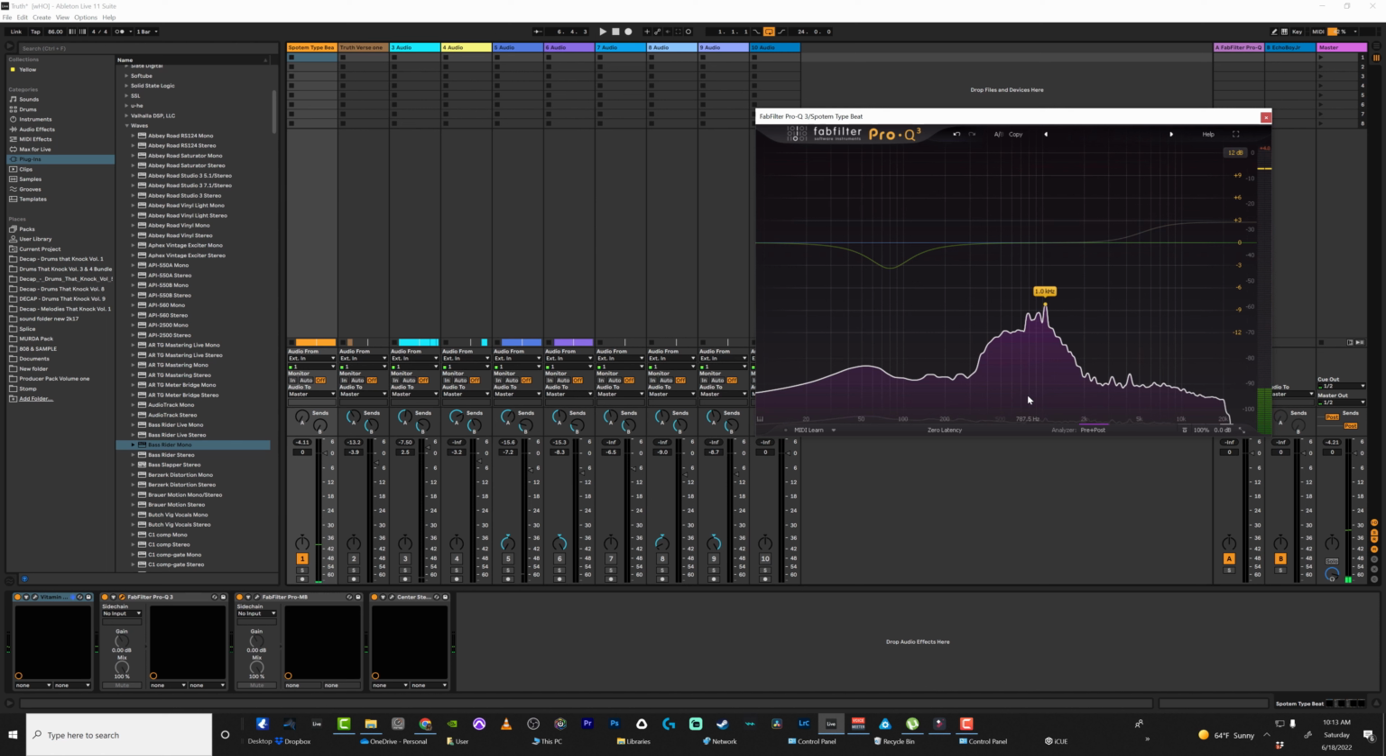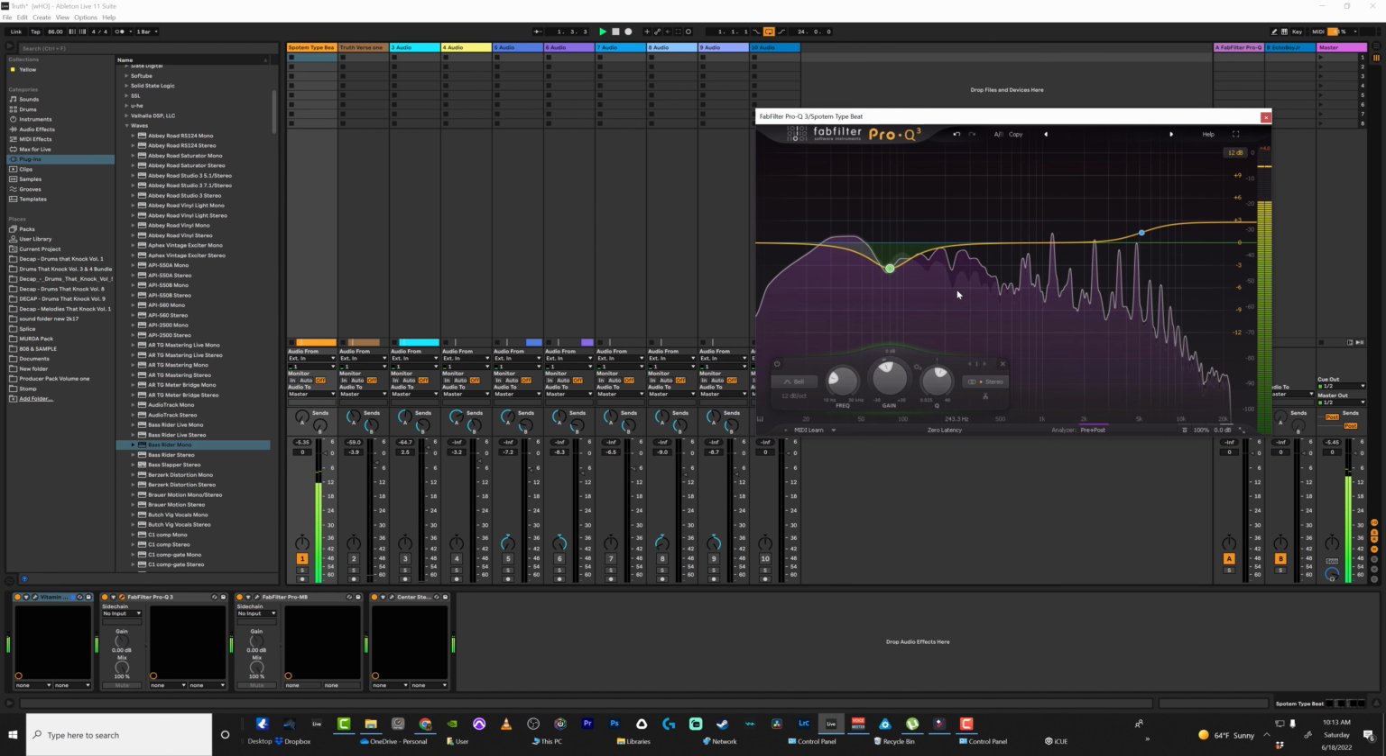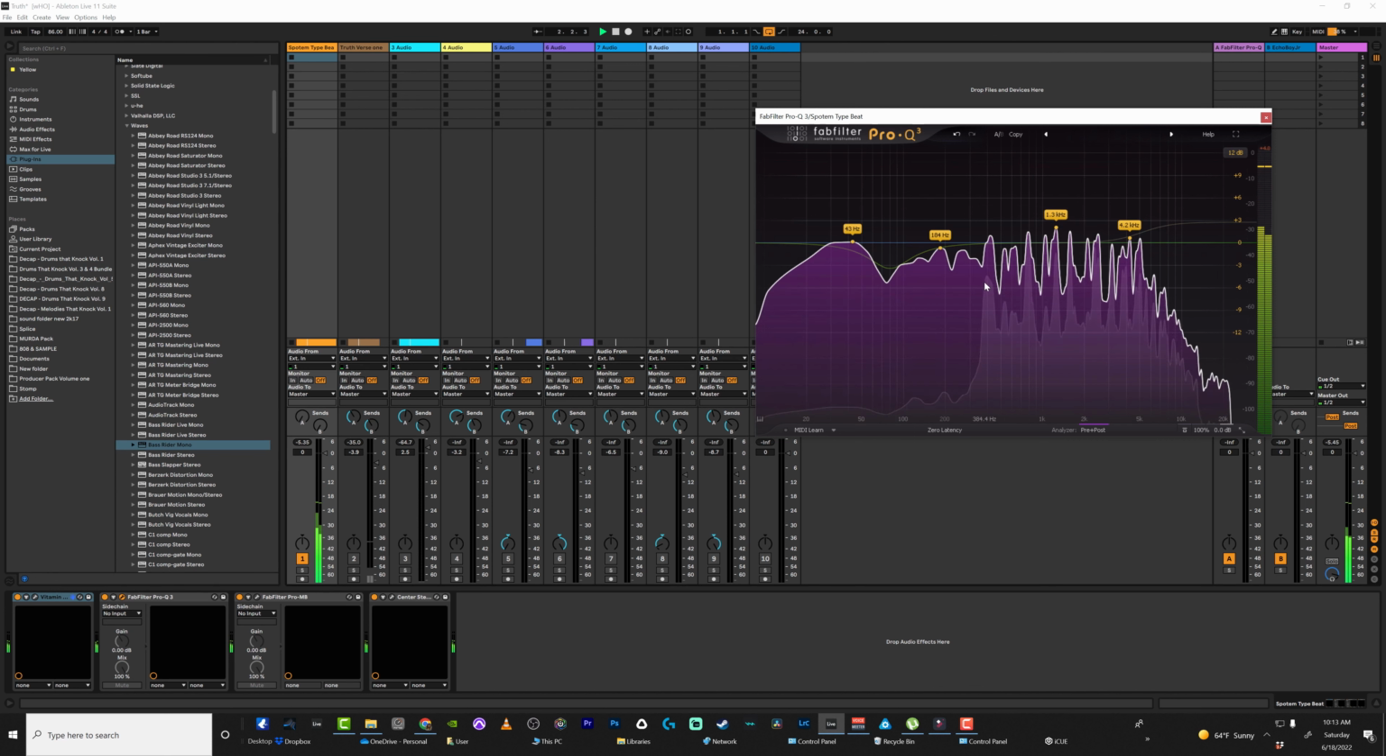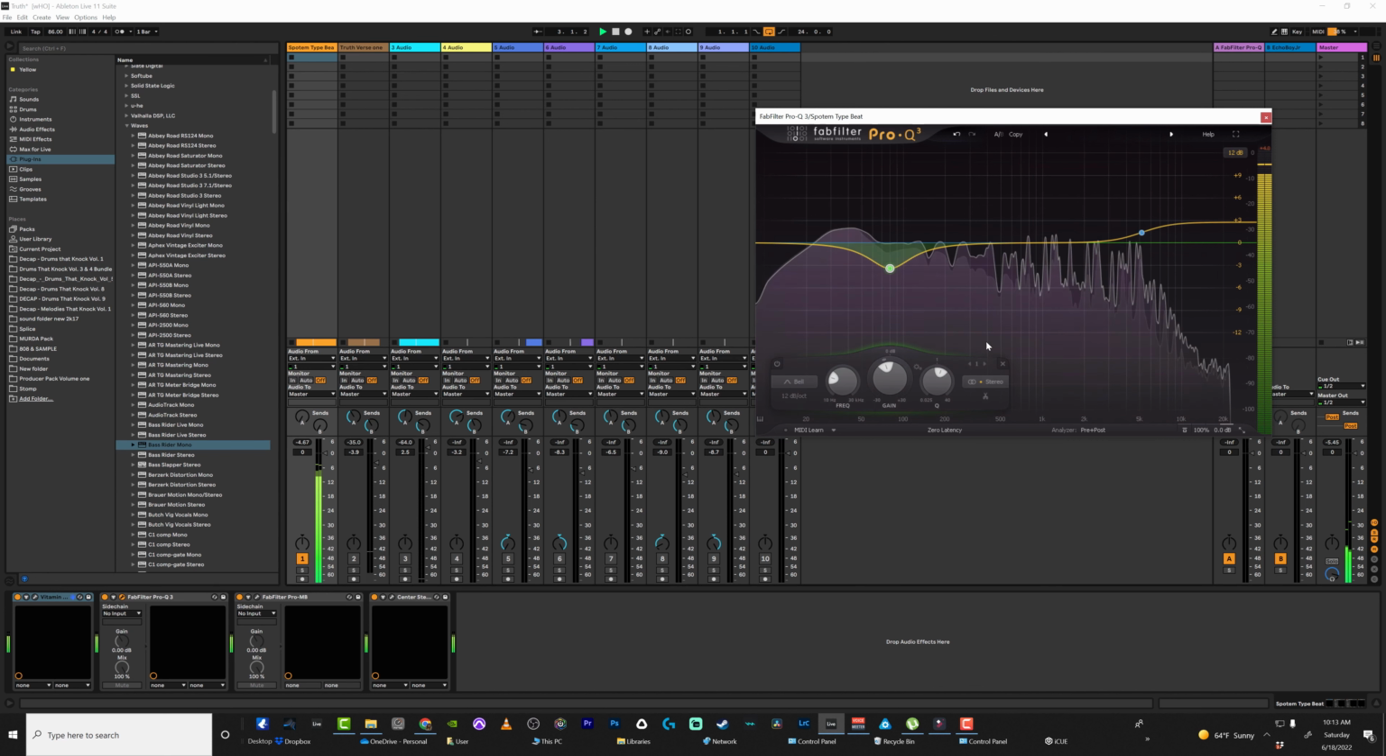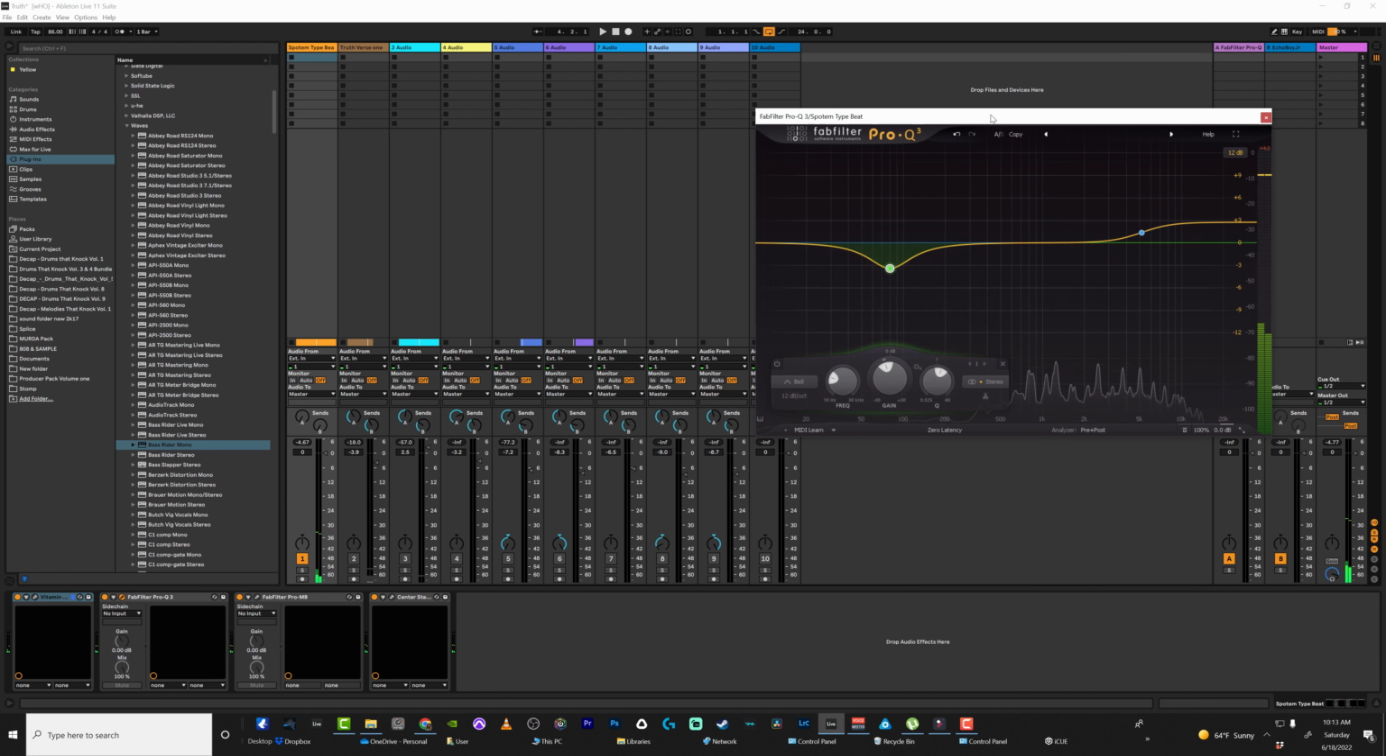We want to get that 808 as smooth as possible. We want to get the kick and 808 as smooth as we can. And then from there, you just want to bring up the highs a little bit. So you want to take it around like 5,000, bring it up a little bit. Leave it on stereo. Let's try sides and mids.